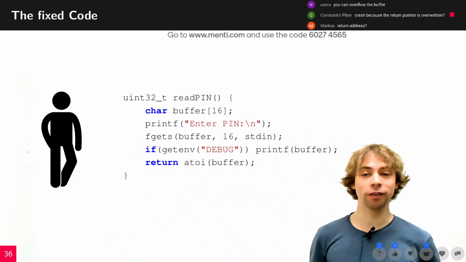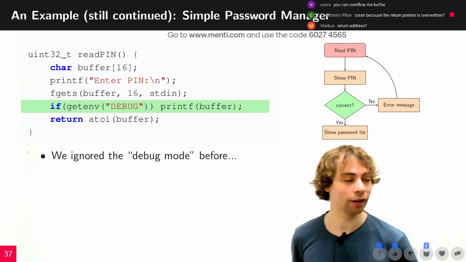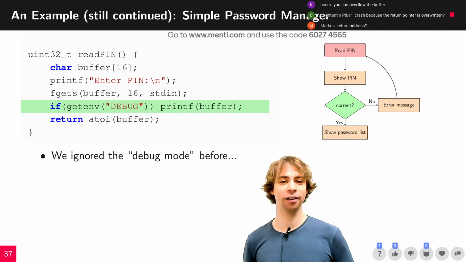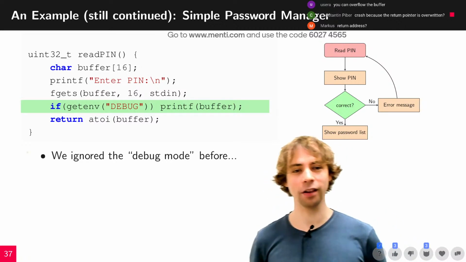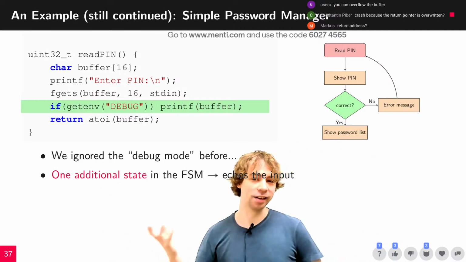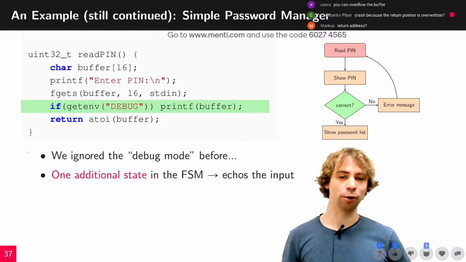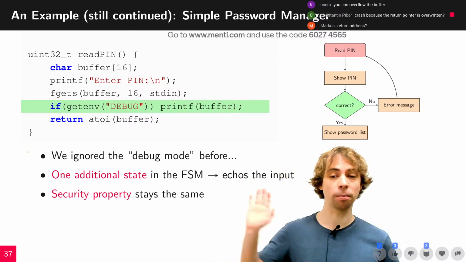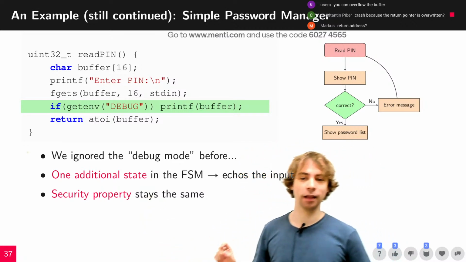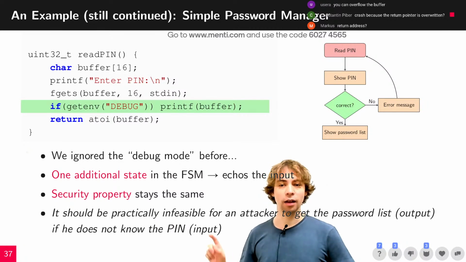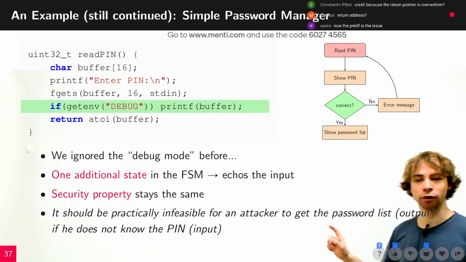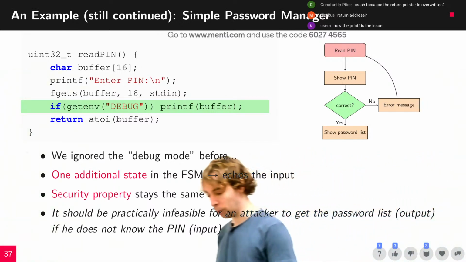So we ignored, so far, this debug state. So what about this debug state? I mentioned that this is not in the original finite state machine, right? So this is one additional state that we added, and it echoes the input. But the security properties stay the same. Let's remember that statement that we had before: it should be practically infeasible for an attacker to get the password list, the output, if they don't know the input, the pin.